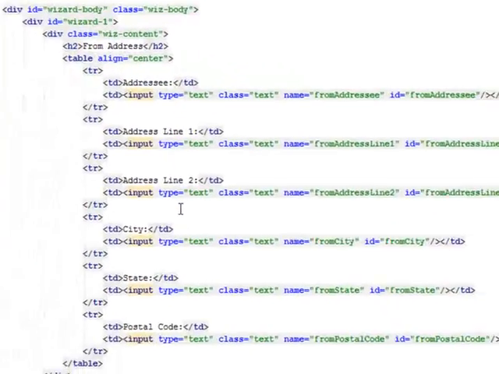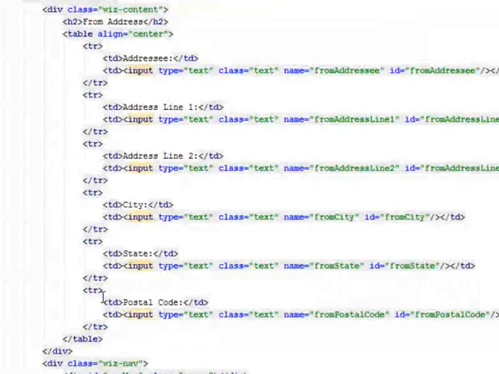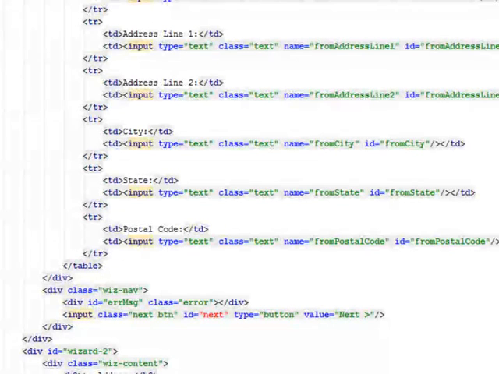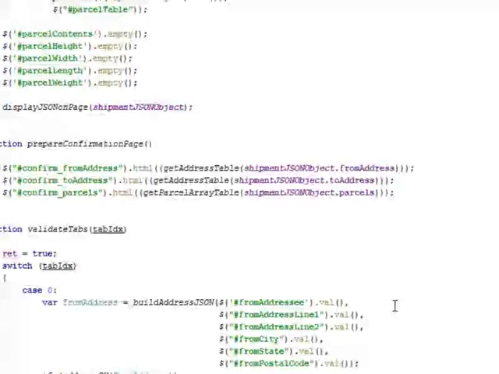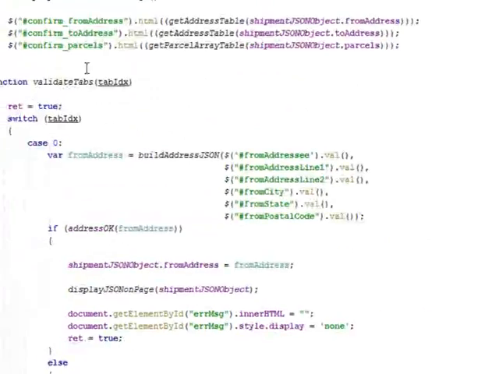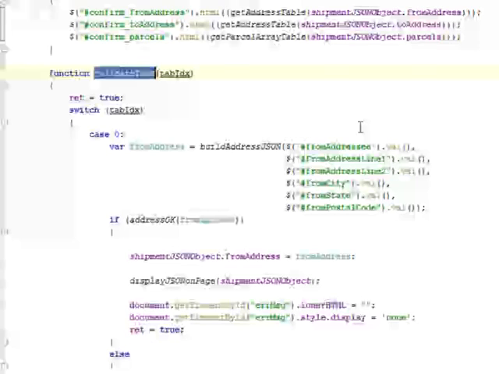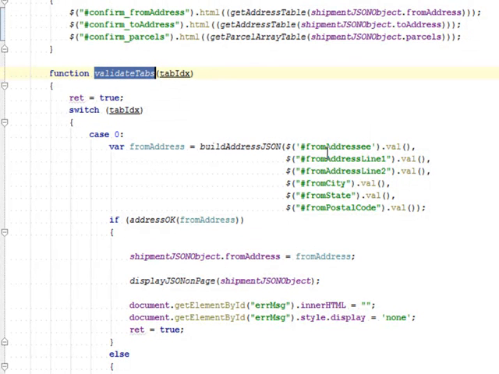And for each one of our wizard panes we have a section of input data. So here I have standard input data, and then I have this button where when I click next, it takes an action, and this is built into the wizard. So if we look at the function, validate tabs is what takes us from one step to another. So on the first page, I am taking the input fields using jQuery to pull the values out of those input boxes and building an address from that.